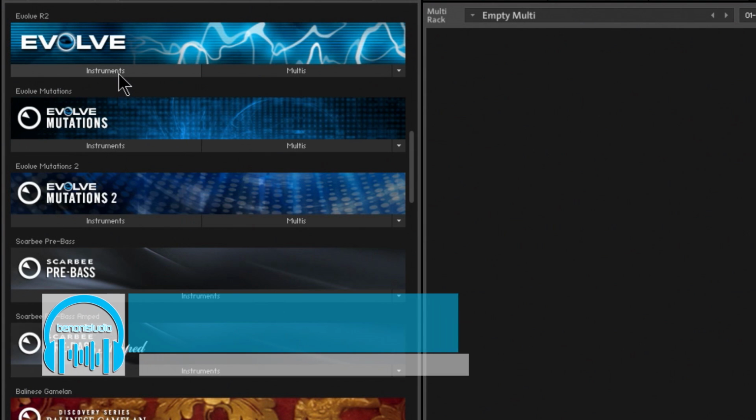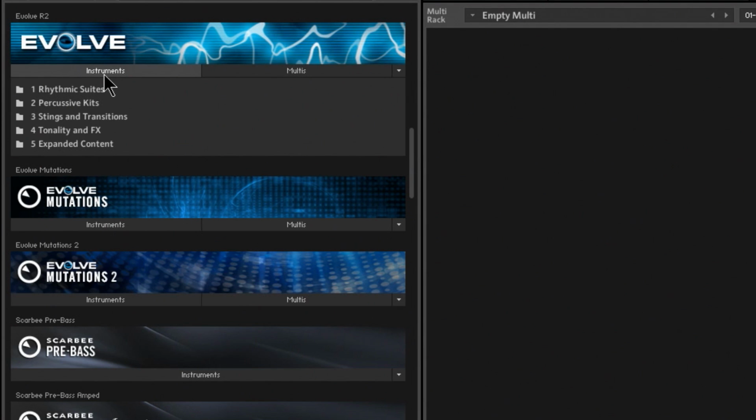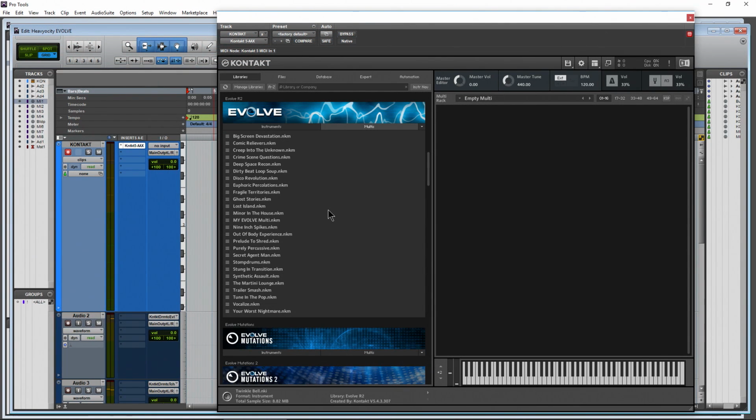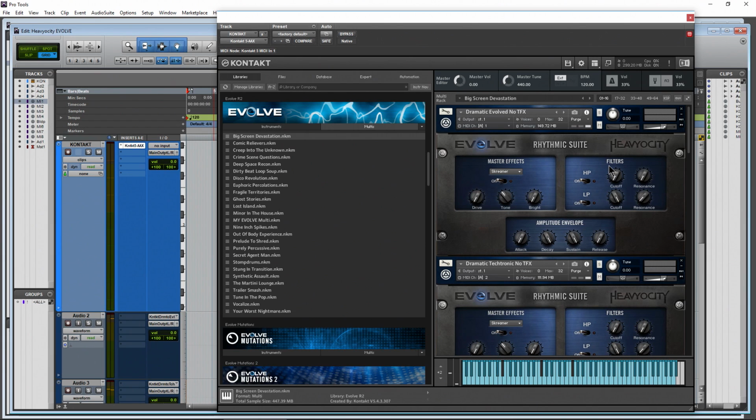All right, so we've gone through all of our instruments. Of course, not hearing every single one, but hearing several examples from each different category here. Now, on to the multis. And of course, I've already shown how you can make your own. So let's load up some of these pre-programmed multis here. Of course, expand that out.